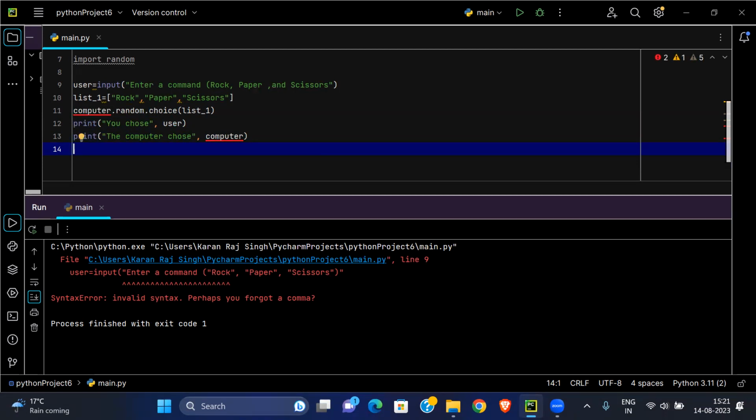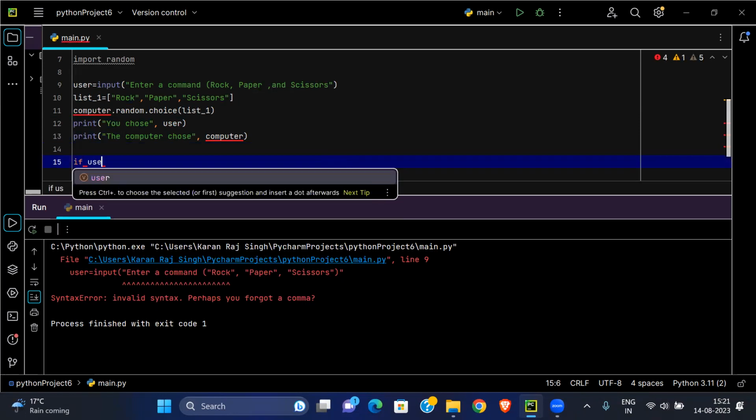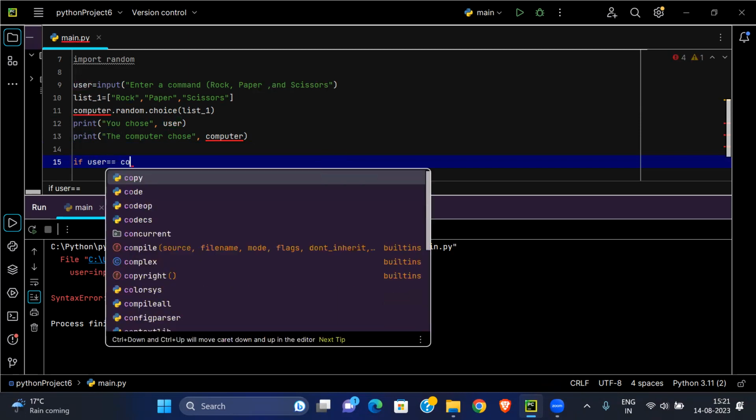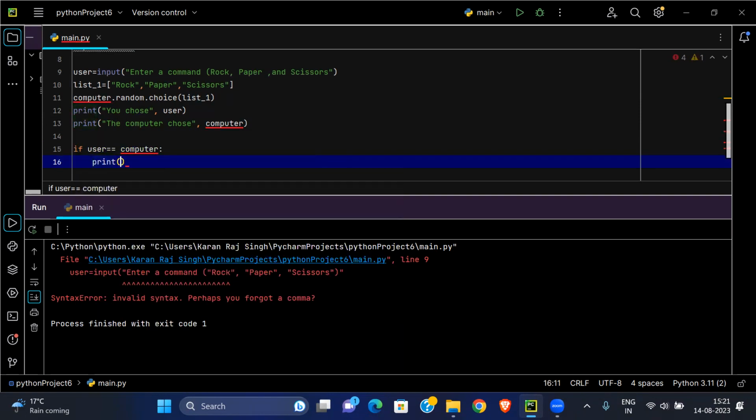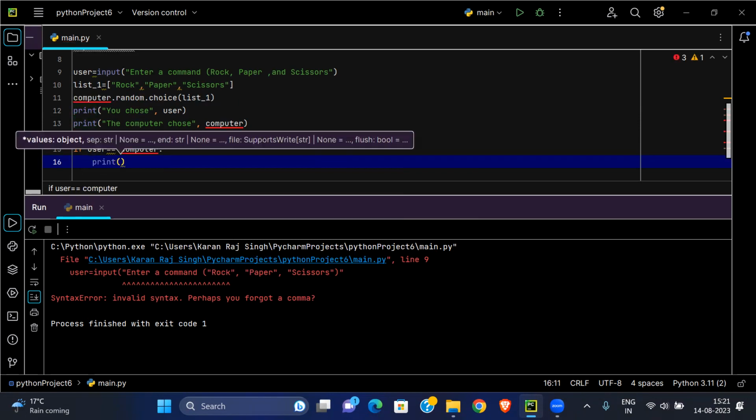After that, we will be using the if statements to compute who will be winning the game for every move. For that, we will be starting with if user is equal to computer. If the moves of both sides are the same, then it will be a tie. If the computer gets paper, we also get paper. If the user gets rock, we also get rock. If the user gets scissors, we also get scissors. In all the cases, it's a clear tie. So we will be writing it's a tie.